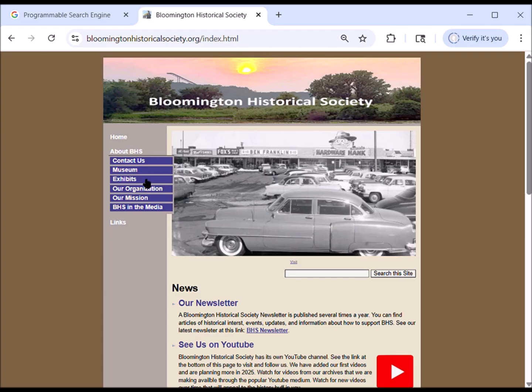We describe some exhibits in this menu choice. A little bit about our organization and our mission, and this is also where you can get to that BHS in the media page if you're not using the link at the bottom of the front page.